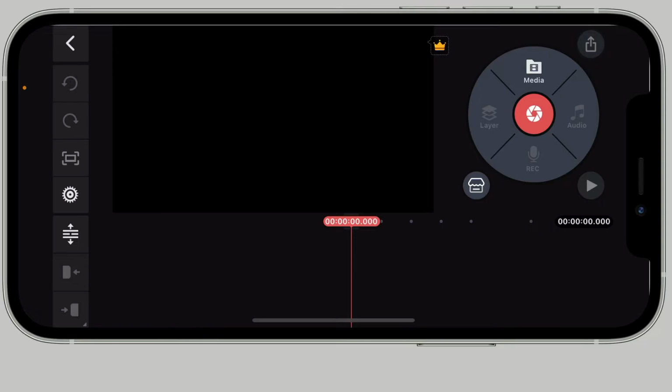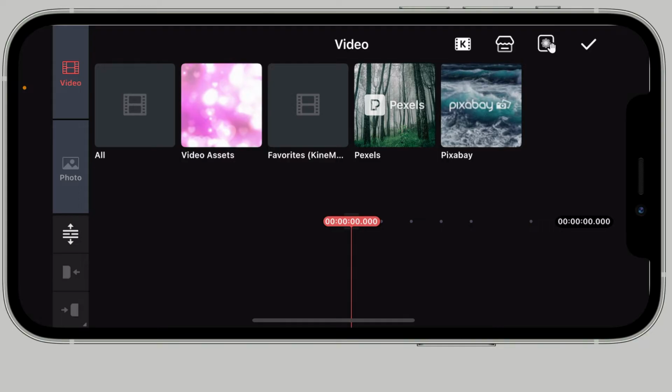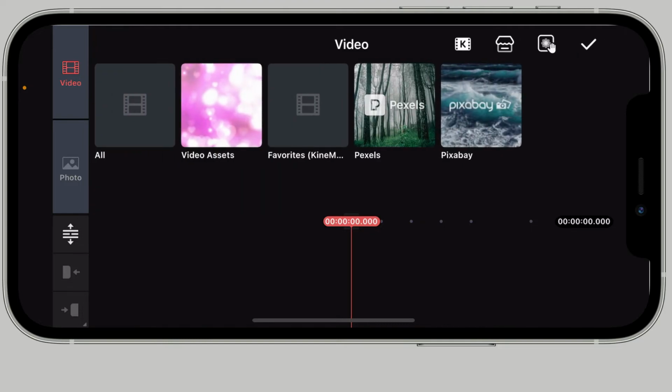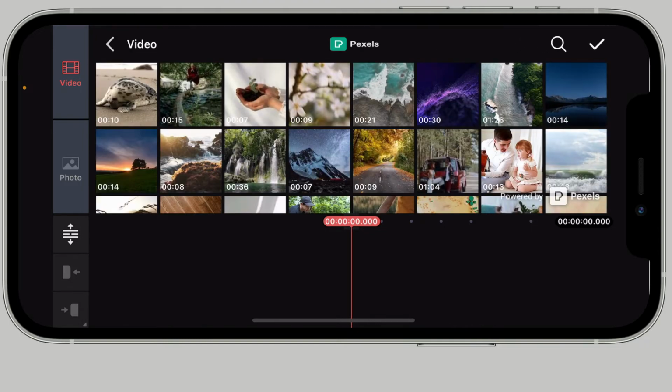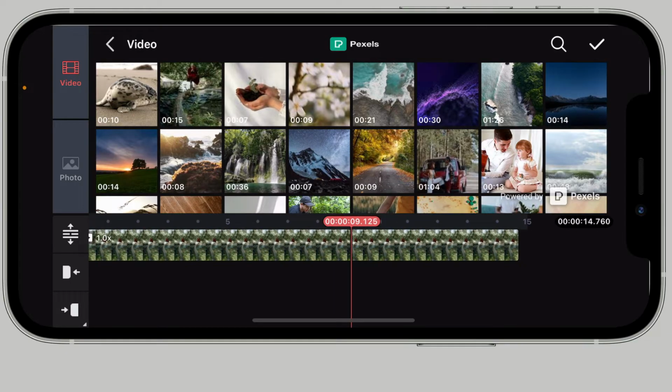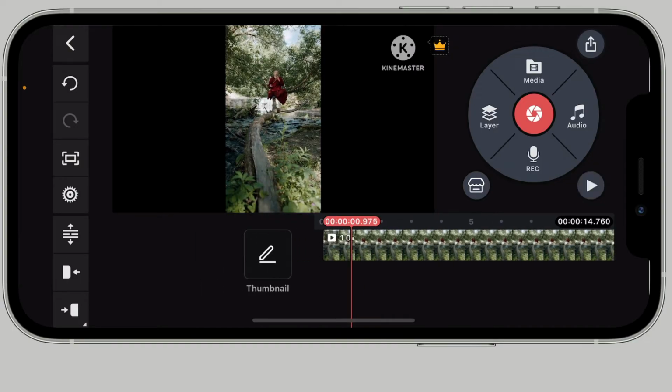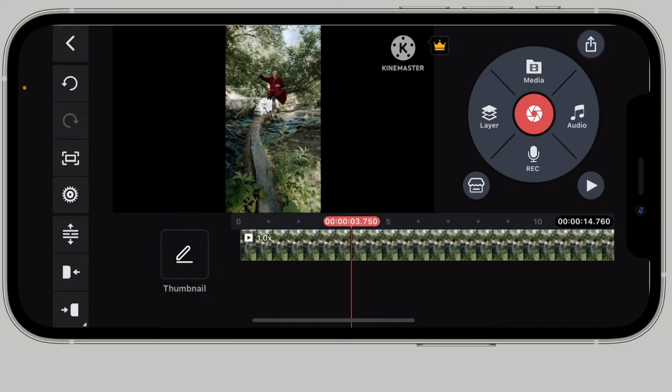First of all, open your KineMaster application and open up a project. Start off by importing your video. Tap on Media at the top right to do so and select a video clip you want to edit from your camera roll or other sources provided by KineMaster. Once you select a video clip you want to edit, tap the tick mark at the top right corner in order to add the media to your timeline.